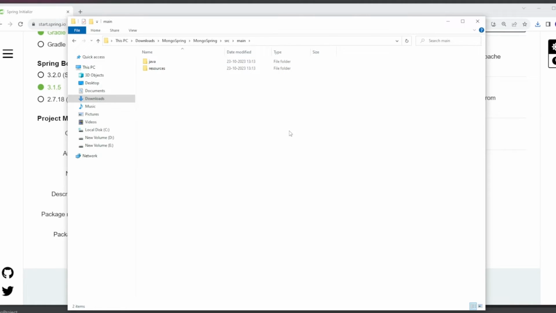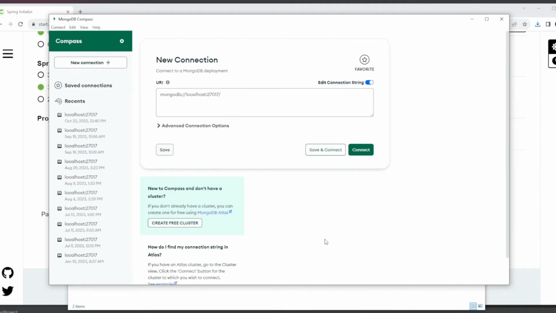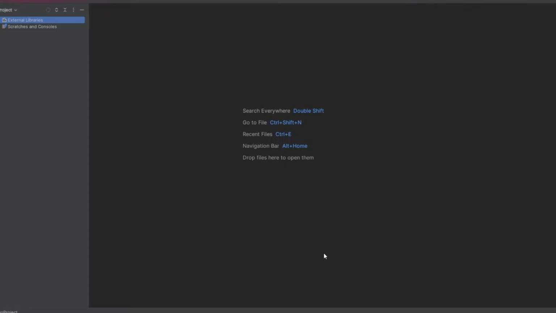So the prerequisites for running this project are: you must have MongoDB Compass installed, and also you must have both Java and IntelliJ installed on your system. And in case you don't have Java and IntelliJ installed, you can just click on the card that is appearing on top. I have done an entire tutorial on that. So now we are good to go.